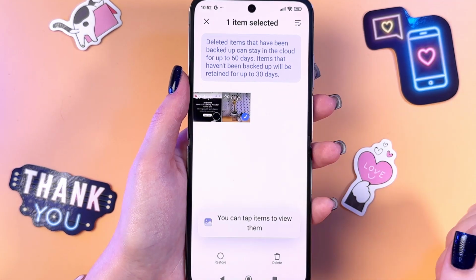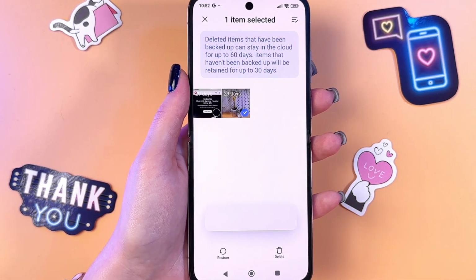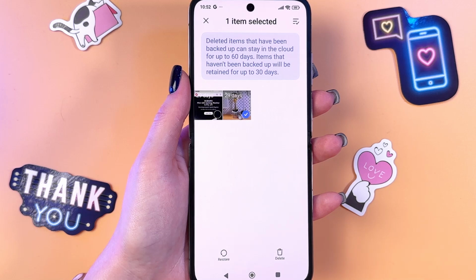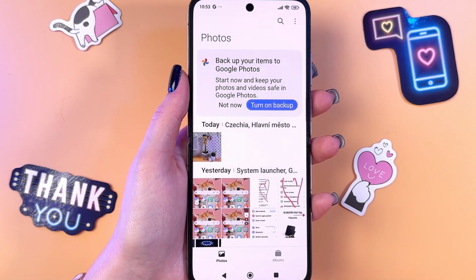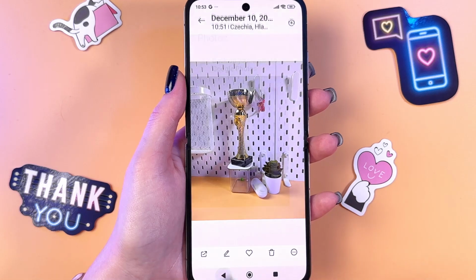You just need to hold it like that. And now you can either delete it permanently or you can restore it. Let's tap restore and now it should appear right in your gallery.